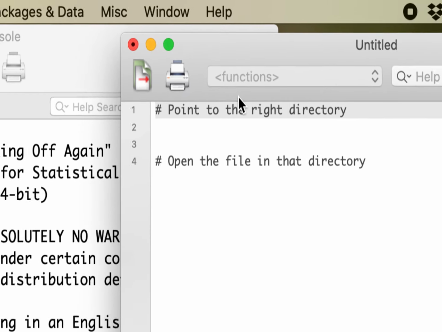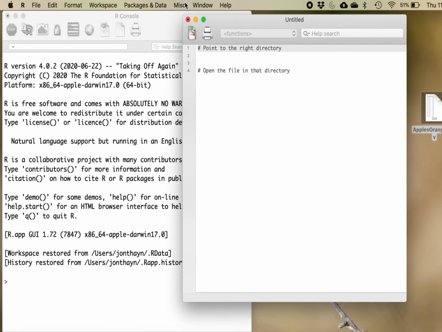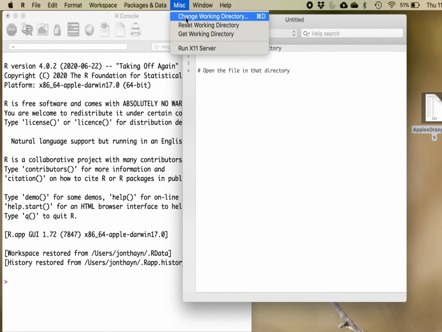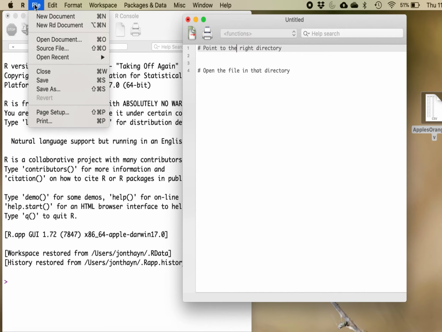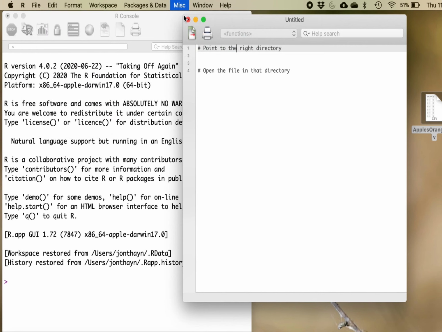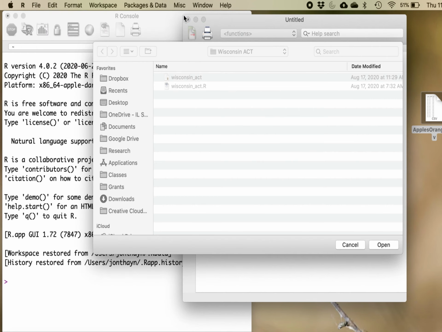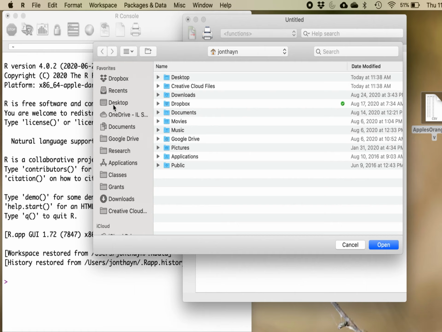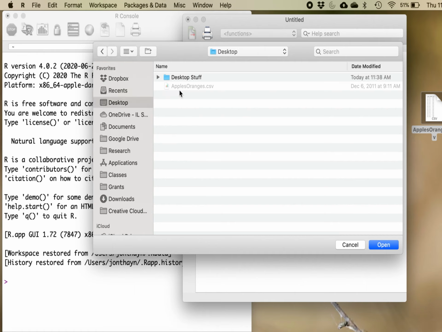The easiest way to point to the right directory on a Mac is to go up to Miscellaneous, and then down here to Change Working Directory. On a Windows machine, it's File, and about two-thirds or three-quarters of the way down, there's a menu called Change dir... So just select it, and then navigate to that directory. Mine is on my desktop, and we can see the data that I'm looking for here is on my desktop. So I'm not selecting the file itself, I'm selecting the directory which contains it. Okay.